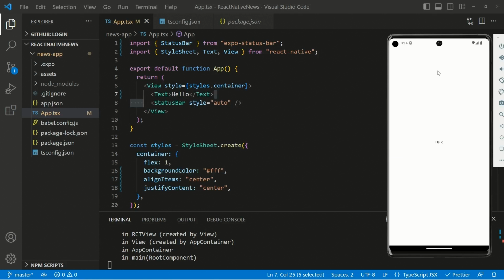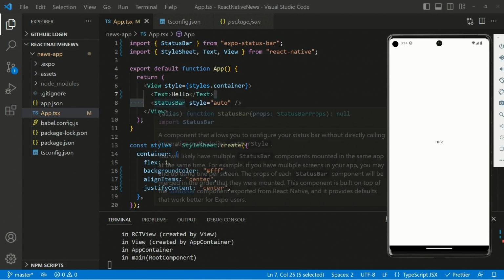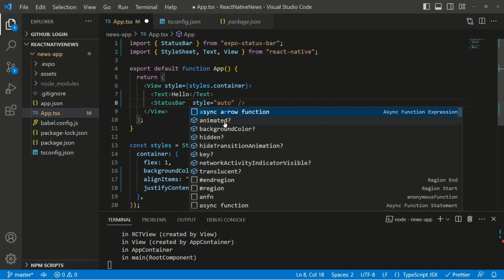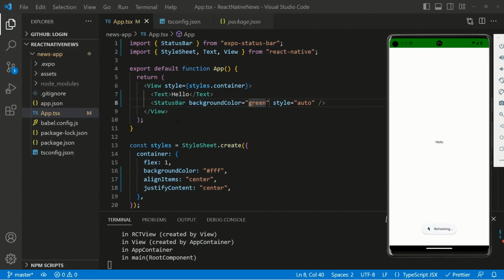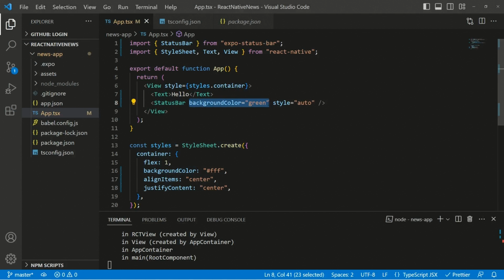So status bar is just like a color of your status bar inside that. And there are some more couple of props that you can use, the animated, the background color. So you can give the background color of something like green as well. Then you will see now we have the background color of the green. So the status bar provides all of those styles with that. And these are just the fundamental concepts of the React Native.